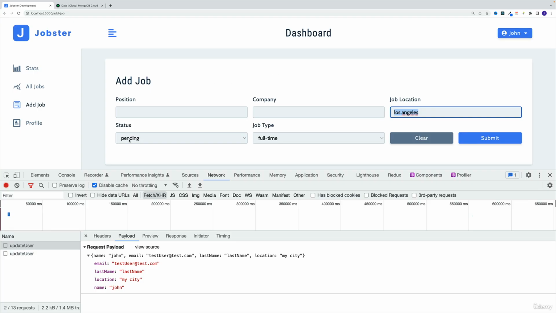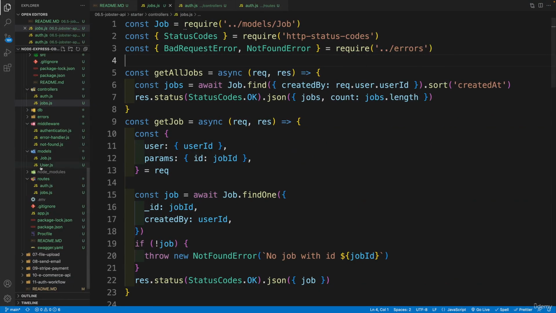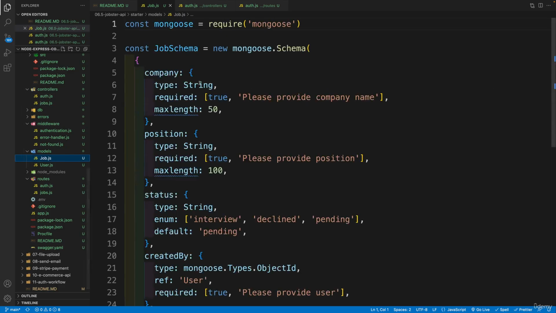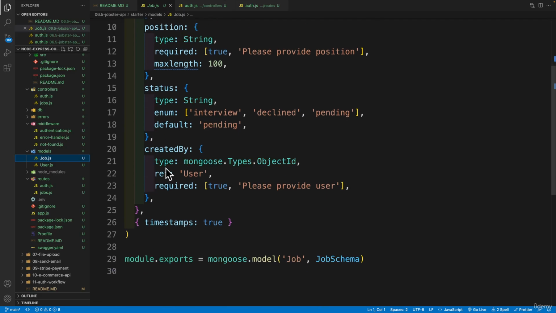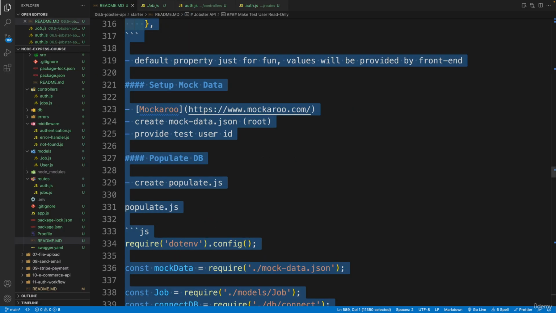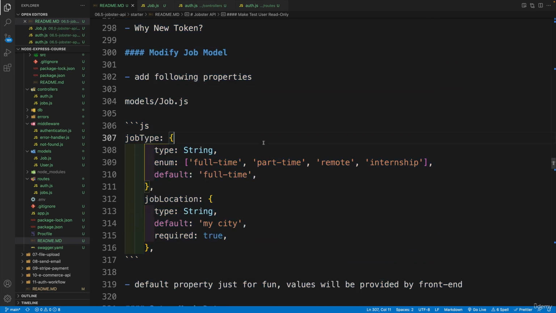So the first thing we want to do as far as the server, we want to create these two properties on the job. Because at the moment, if we take a look at our job model, we have company, position, and the status. So this one is not going to change. We have created by, because each job is tied to the user. But we also need to provide these two properties.